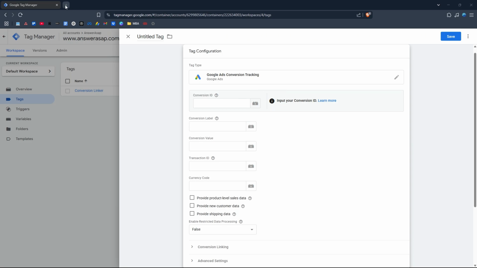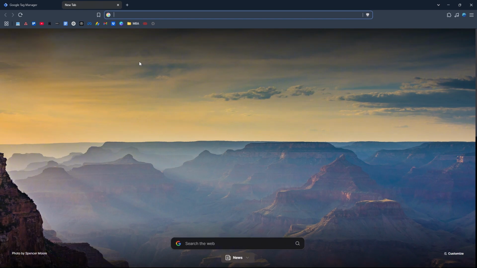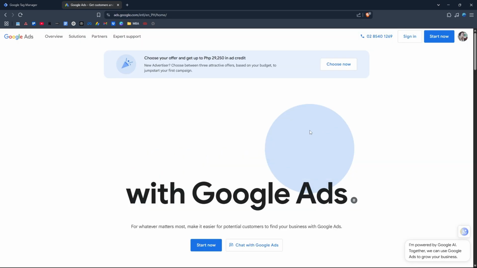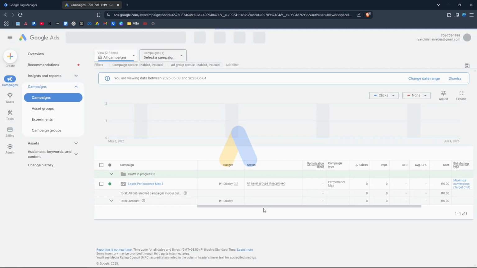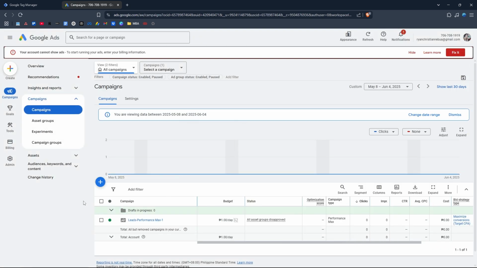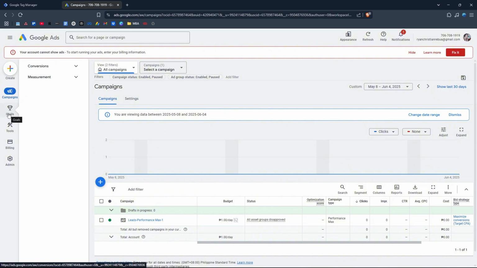All you have to do is go ahead and open up a new tab. Now open up Google Ads, go to ads.google.com and sign in with your ads account. Now in here, go over to goals like so. Hover your mouse over conversions, click on it. Now click on summary.